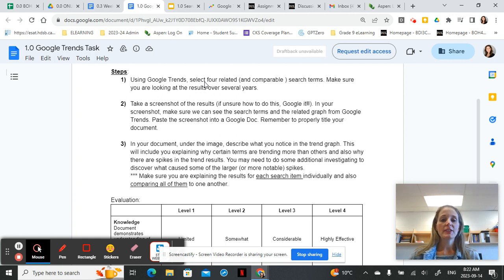And then for question 3 in your document, under this image that you've copied and pasted in, you're going to describe what you noticed in the graph. So again, tell me what the trends are related to the search that you've done. And it can be anything, from traveling to food to restaurant use to COVID to anything at all. You're going to explain the results for each of these search items individually so that you can compare them. And that's why you want to choose four search terms that are fairly relatable, so something within the same industry or sector. So this is your Google Trends task assignment.